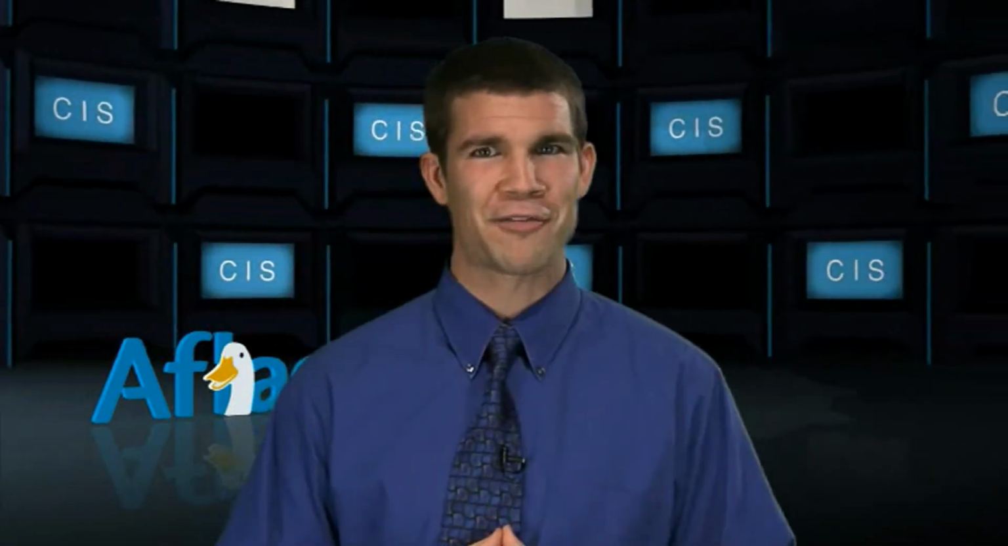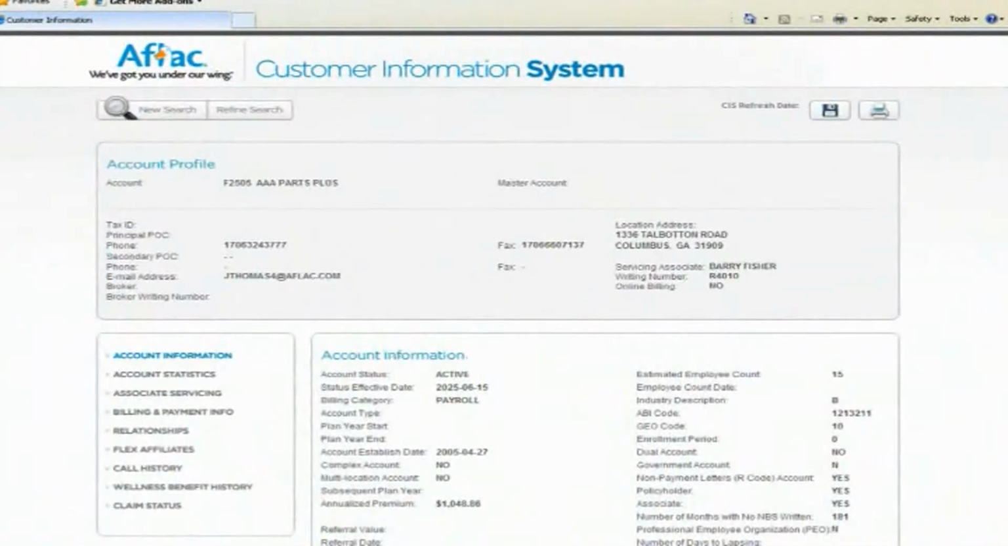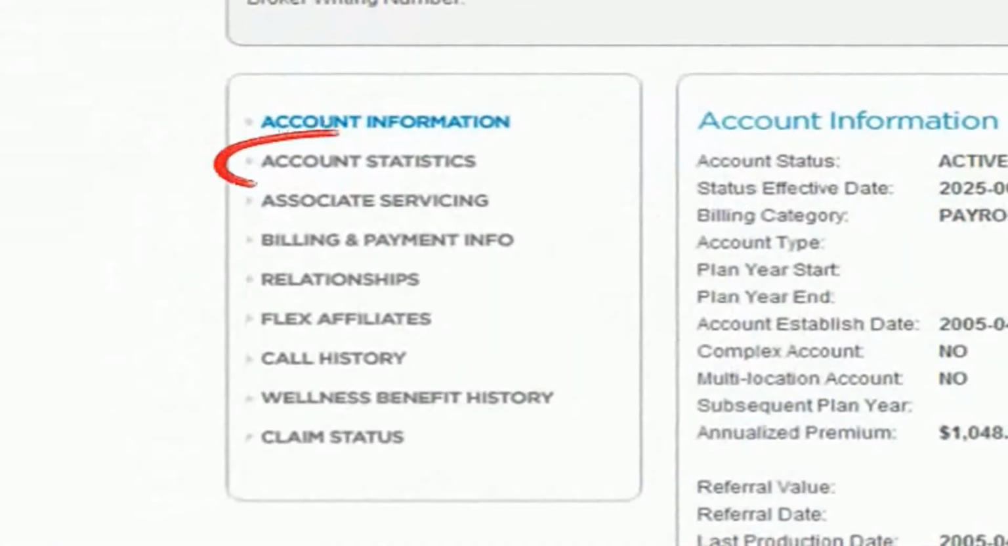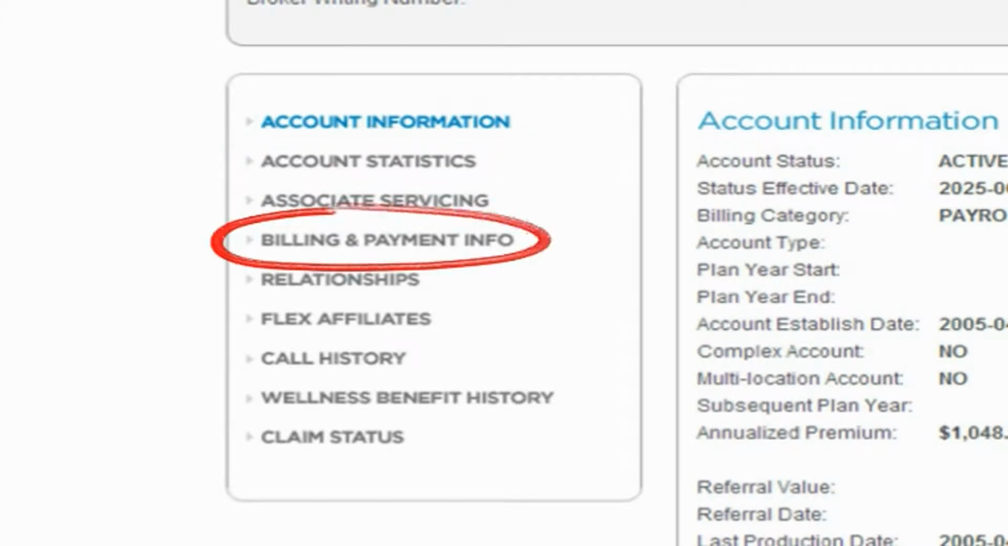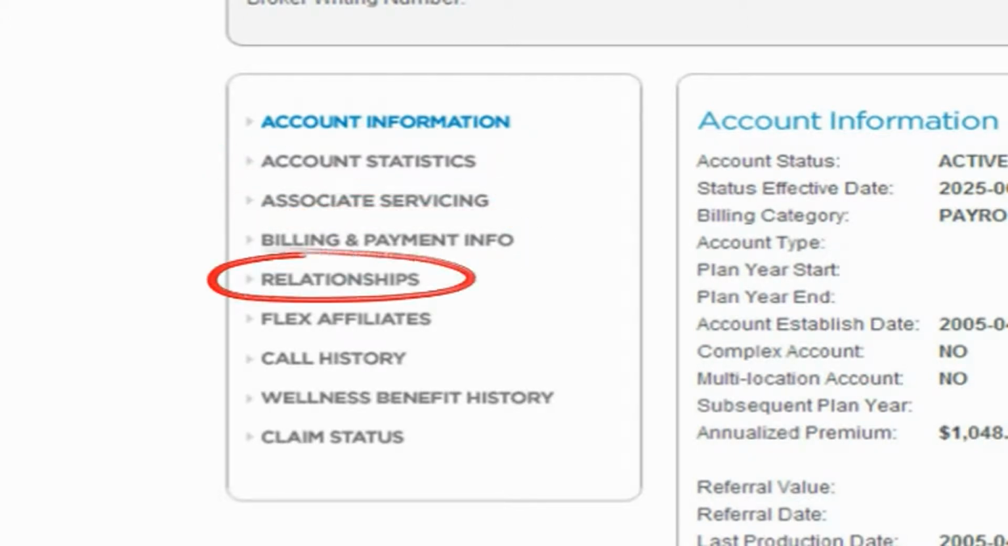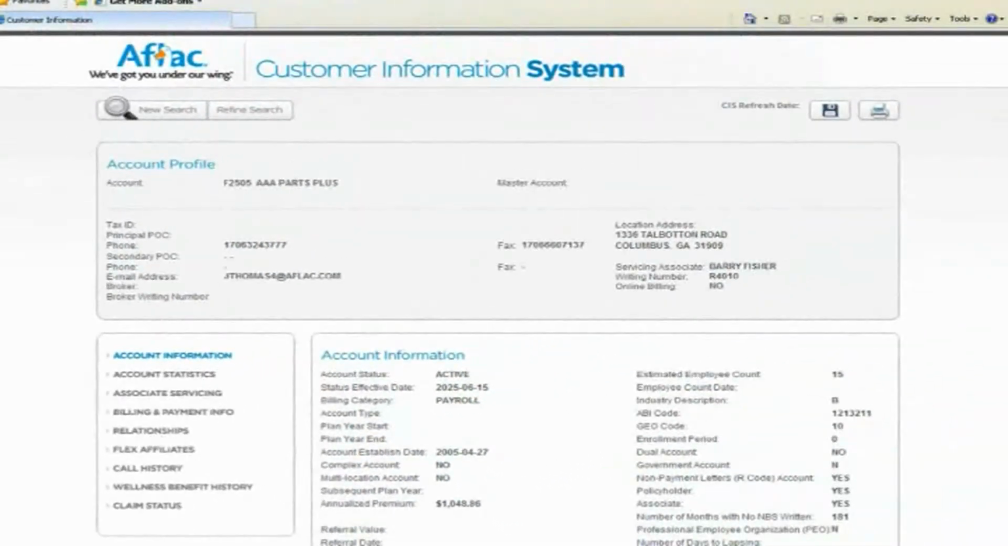This short demonstration will introduce you to the system and its powerful features, which give you the tools to search and view results for account or policyholder information. We will begin with the Account Profile feature. The Account Information screen provides several options, such as account statistics, associate servicing, billing and payment information, relationships, call history, and wellness benefit history. Let's take a look at some of the most popular options in more depth.